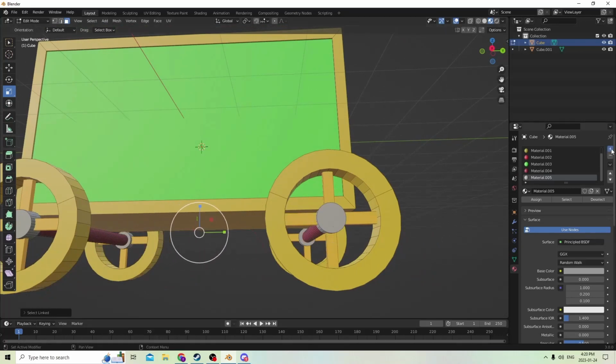All right, so plus new. And we'll just make it a different brown. It doesn't really matter, like that. Okay.